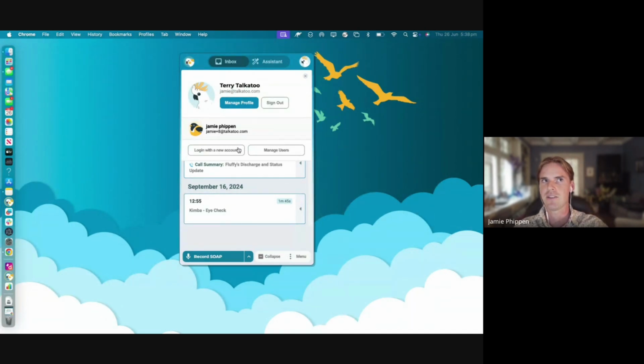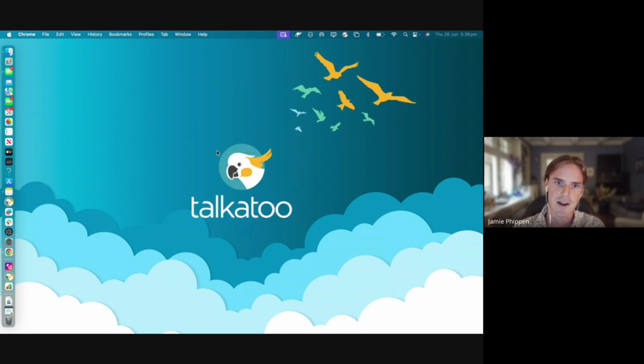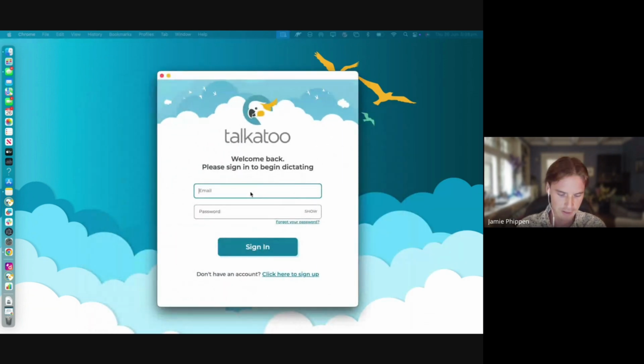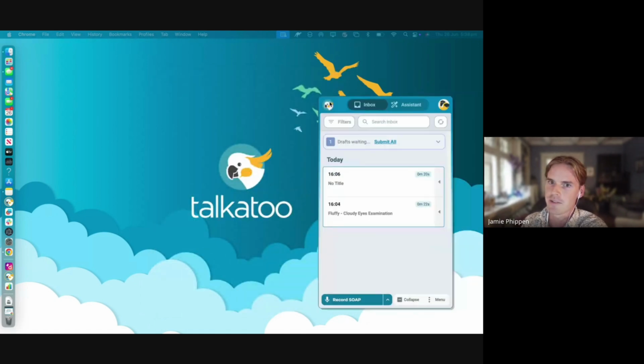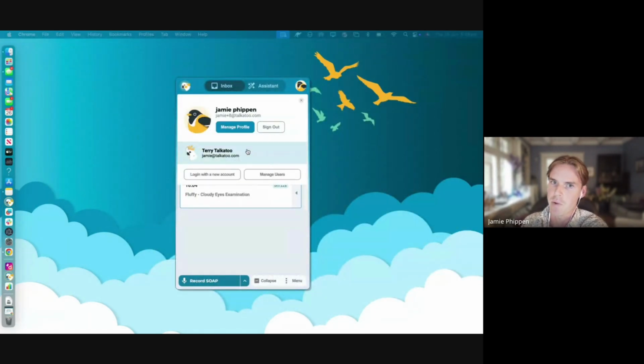If you've never logged in to Talkatoo since this update with your other accounts in the clinic, just click log in with new account, and that will launch the sign-in page. I've never logged into this computer with this account, but once I do, it will be saved in my list. If I can remember my password, which I can't. So let's take you into my other account. Once you sign in, once you do that once, you'll now have both profiles saved.